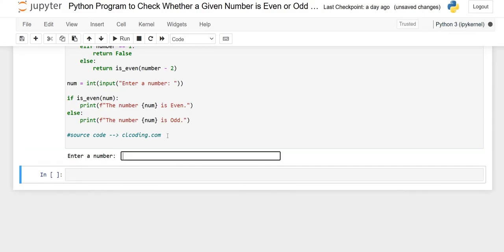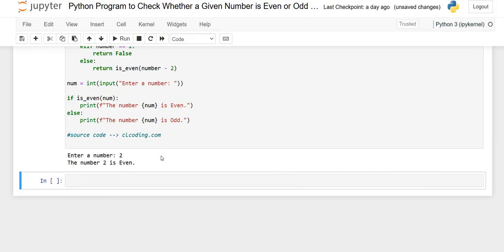Now we can check it. Enter a number. I am entering 2. Hence, as everyone knows, 2 is an even number. The number 2 is even.